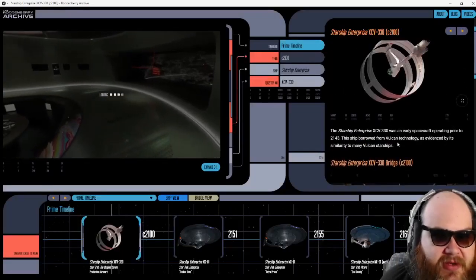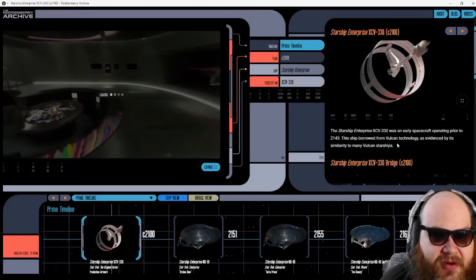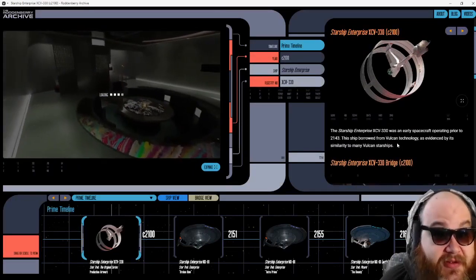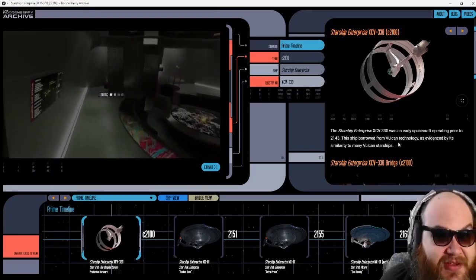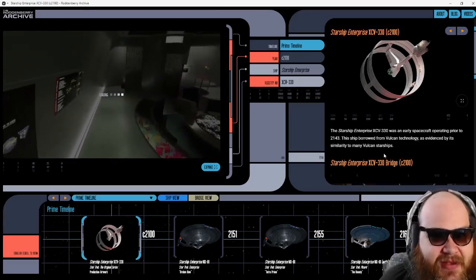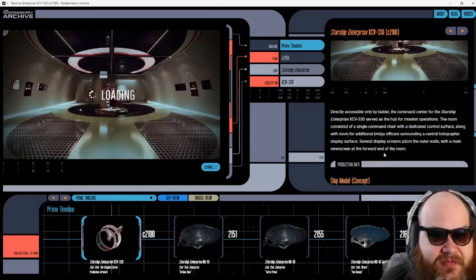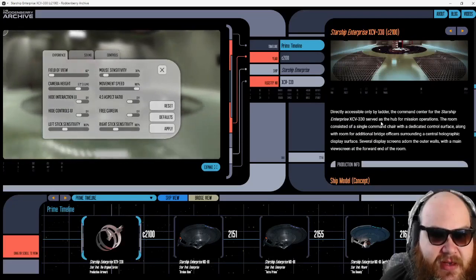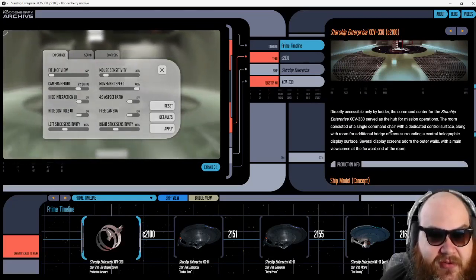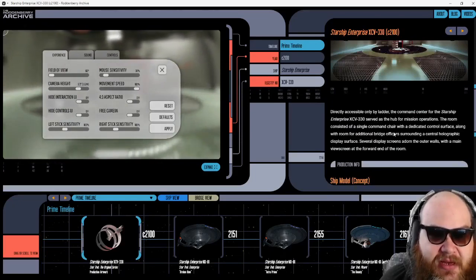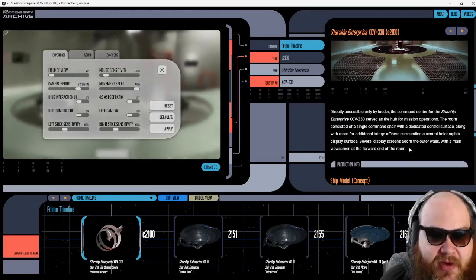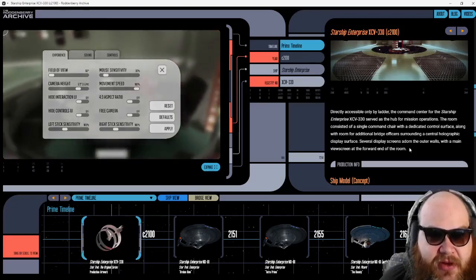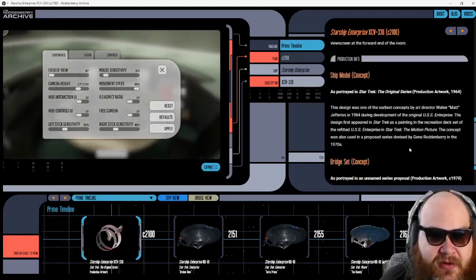The Starship Enterprise XCV-330 was an early spacecraft operating prior to 2143. This ship borrowed from Vulcan technology. Good excuse, guys. That's why those rings are there, as evidenced by its similarity to many Vulcan starships. Directly accessible only by the ladder, the command center for the Starship Enterprise served as the hub for the mission operations. The room consisted of a single command chair with a dedicated control surface, along with room for additional bridge officers surrounding a central holographic display surface. Several display screens adorn the outer walls, with a main view screen at the forward end of the room.